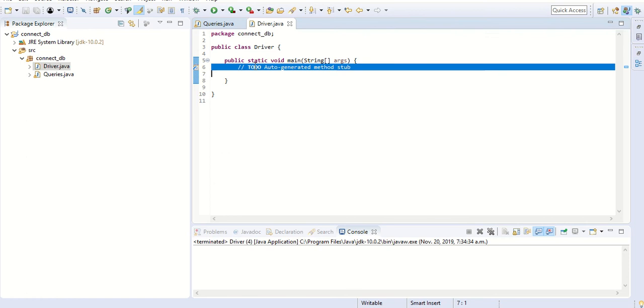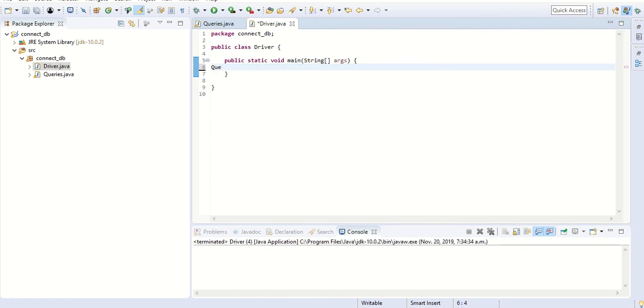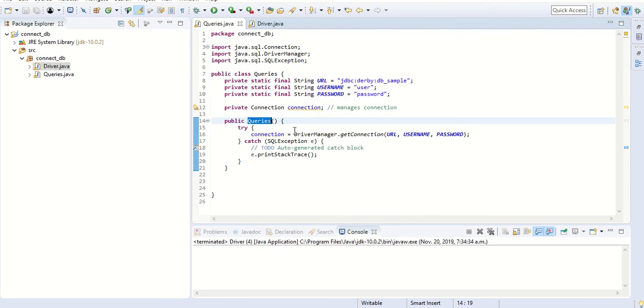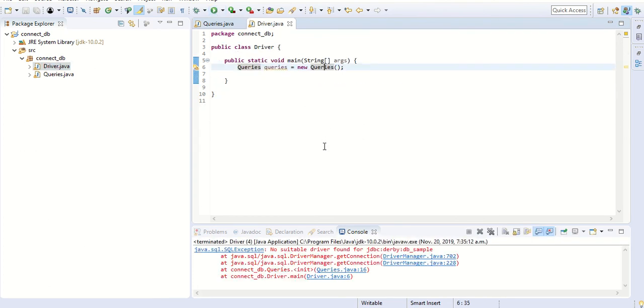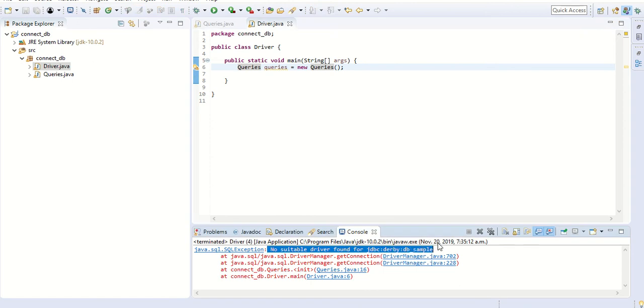So let me create a queries object. Now when I'm creating this object, I'm calling the constructor. When I call the constructor, I am creating the connection. So this will be our first test to see if the connection is working. Let me run the driver class. Okay, I'm getting an error: no suitable driver found for this database, DB sample.